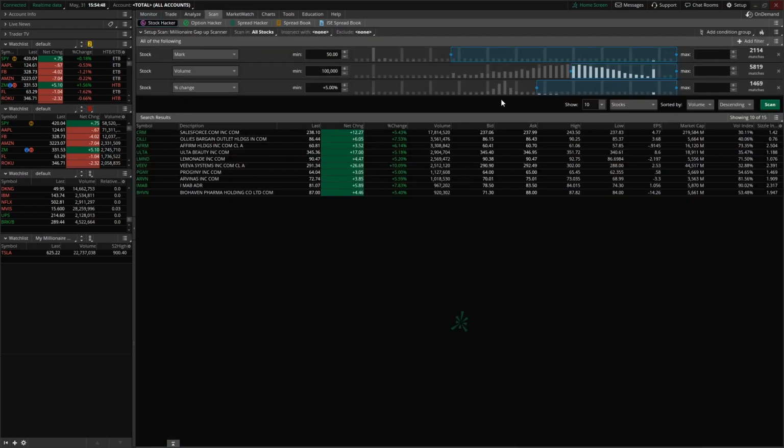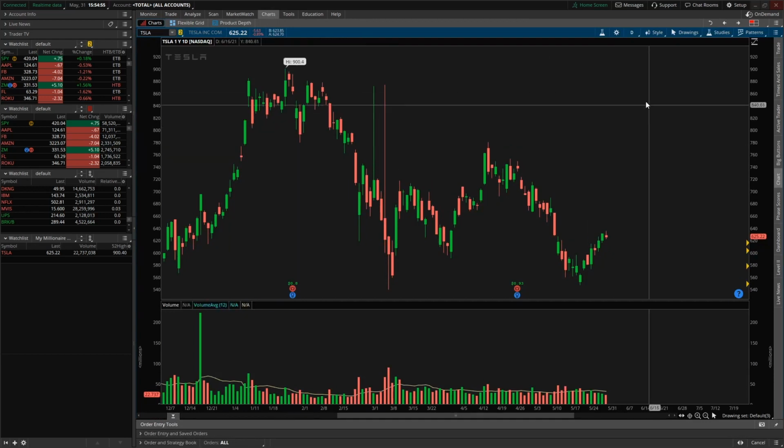Then we go to scan. So this one is for the scanning of the stocks. We'll come back to this one later. And finally we go to charts. So for the charts wise, this is what you will see.